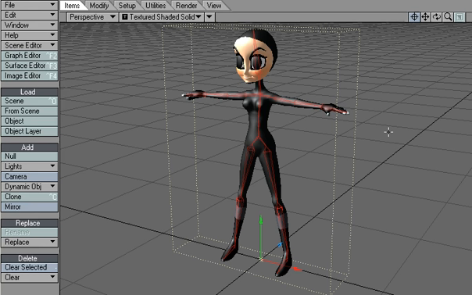Welcome back. In this demo, I'd like to show you one of my favorite new features in Lightwave 8. This new feature is so powerful that it's changed the way I work in Lightwave with characters especially. So what I'd like to do is just go ahead and get started.